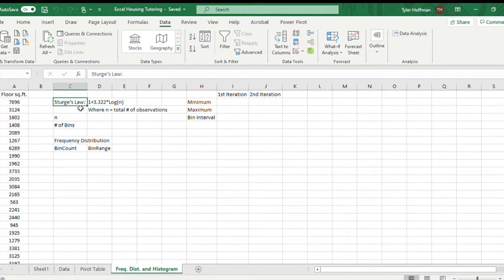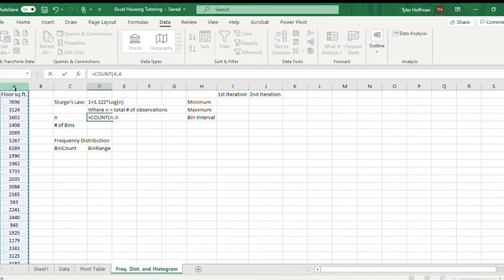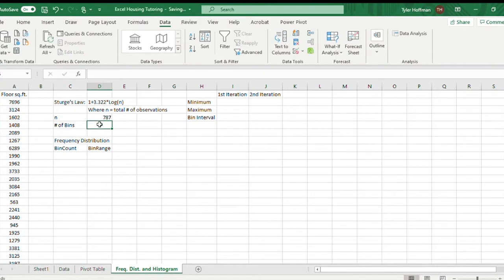So the first thing you need to do to create a frequency distribution is know how many bins you want to create, and the concept of a bin will make sense more, if you don't already know, later when we do this. So first thing we need is the total number of observations. So I'm going to use the equals count function and select the A column. So we got 787 observations here.